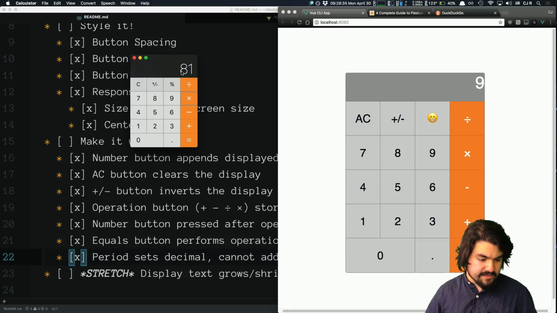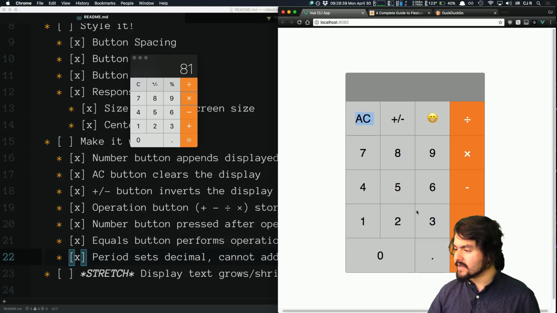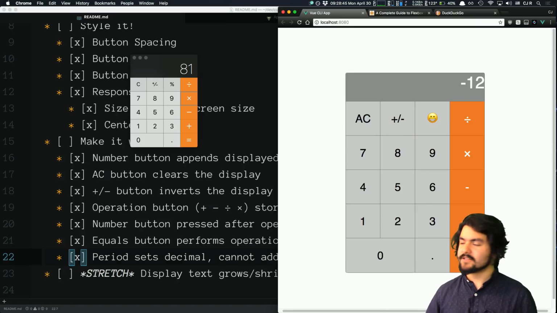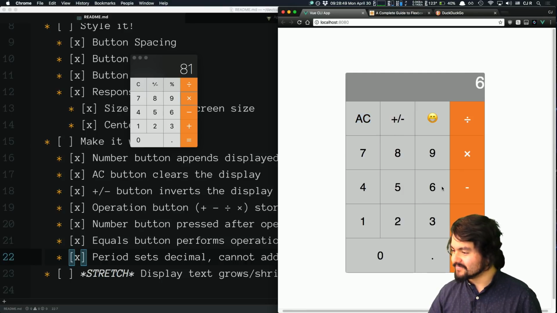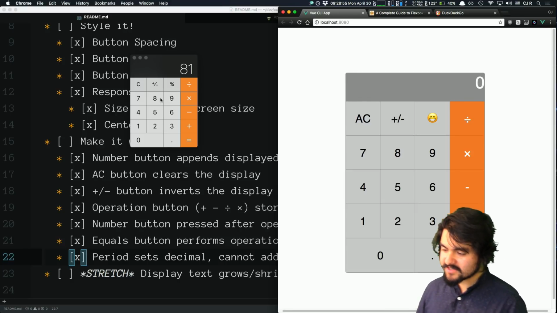And then Michael is asking, can we add negative numbers? We should be able to. So -6 plus a -6 is a -12. Yeah, that's right. Or -6 plus 6 is 0. Yeah, cool. But this is the thing that I want to do.